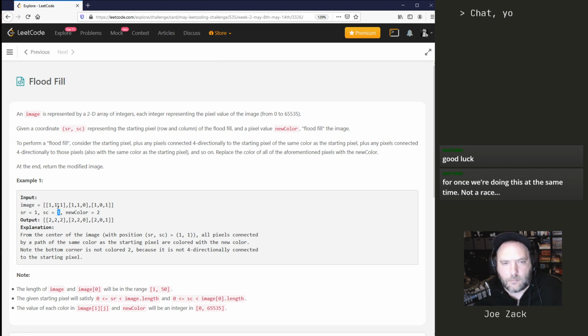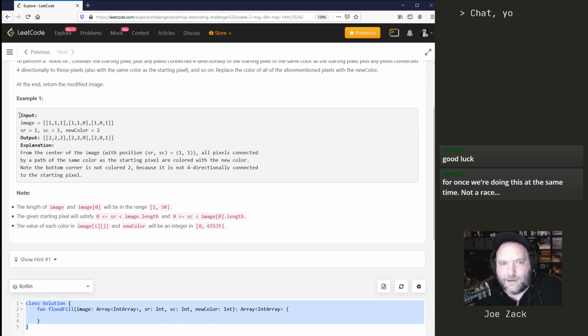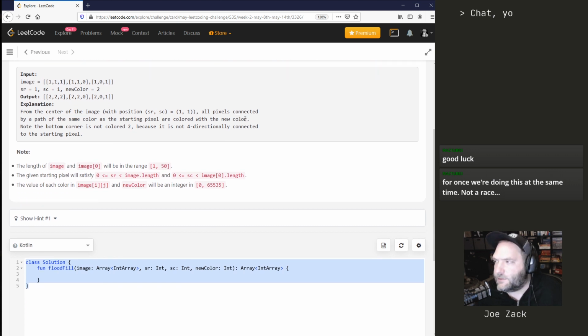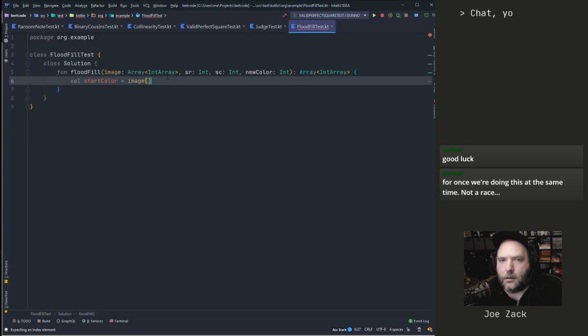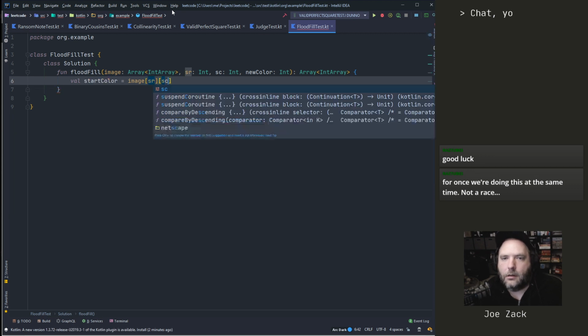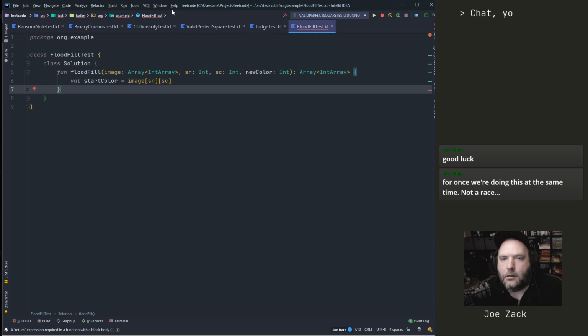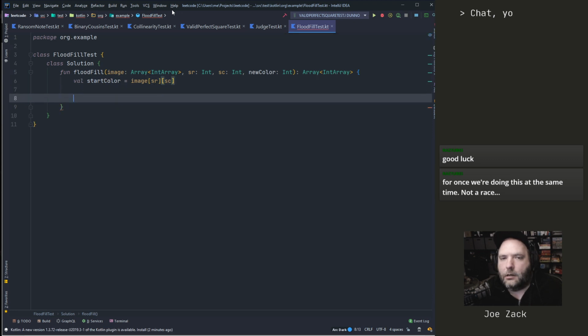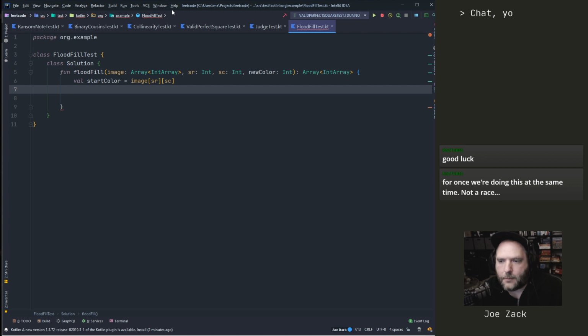Okay. From the center of the, yeah, this example doesn't help. Yeah, I mean, I guess it's just rows of columns. We'll find out. That'll be an easy fix. All right. Let's set our start color. If I were, I mean, I could recurse.